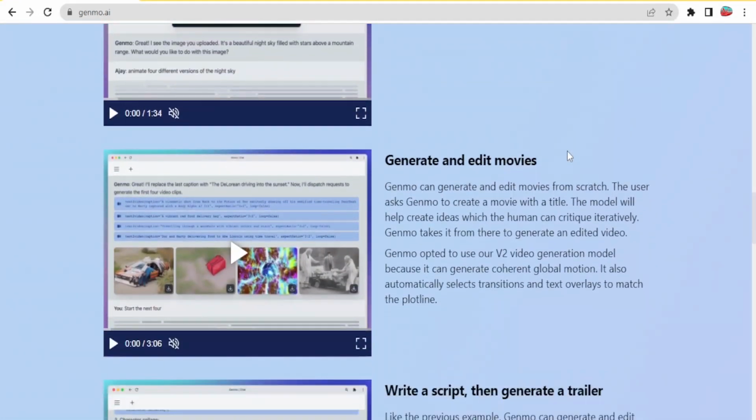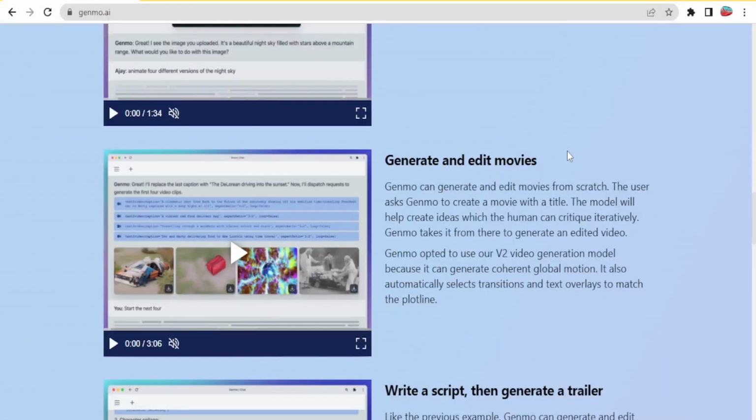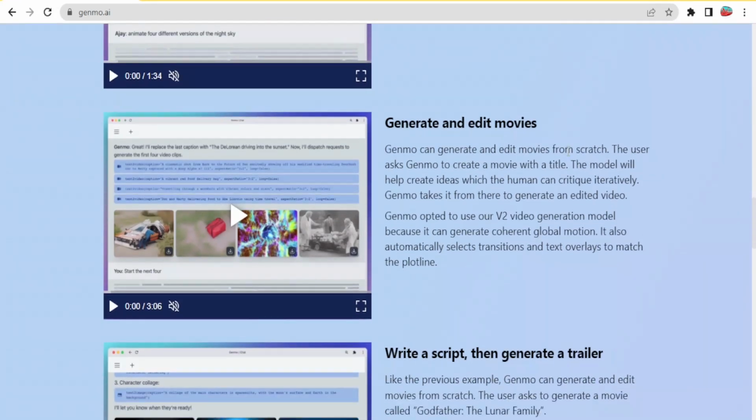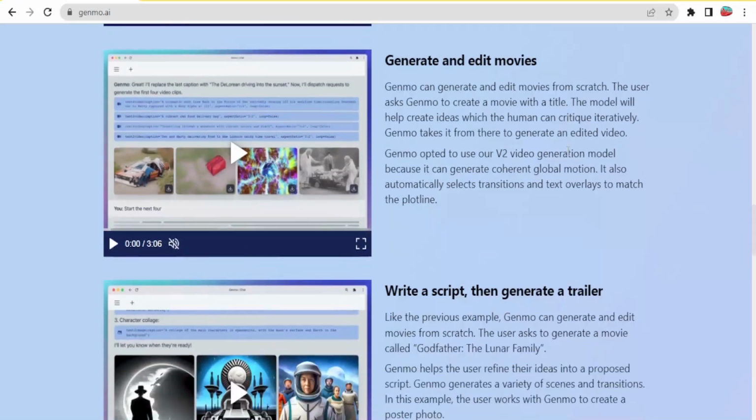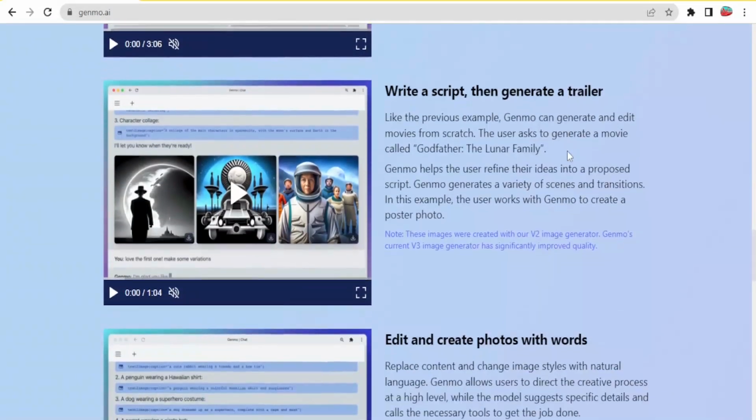You can also generate and edit movies where the user can ask Genmo to create a movie with a title. Then the model will help create ideas which the human can critique. And then you can also write a script and then generate a trailer with Genmo.